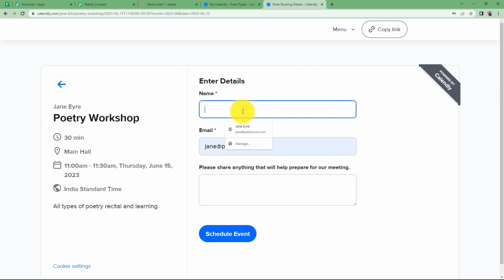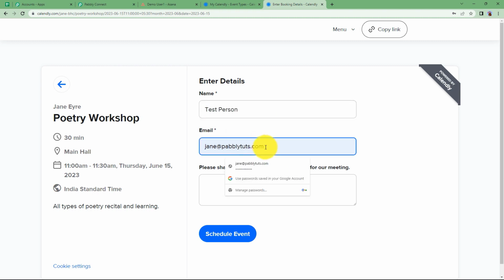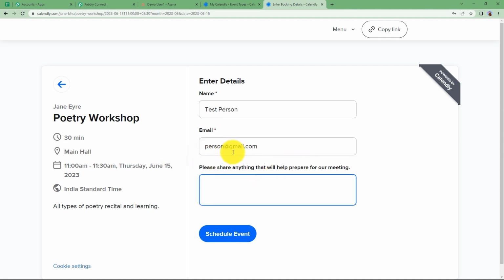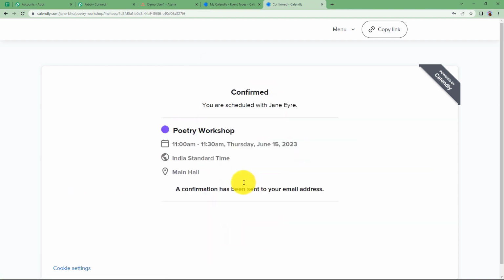And click on Next. Enter the details of the person, the invitee. So the person over here is Test Person, and the email address for that person will be this. And if you want to share any more detail, then you can over here. Like, I want to discuss some specific types of poetry, so I will enter that. And simply click on Schedule Event and my registration will be complete.